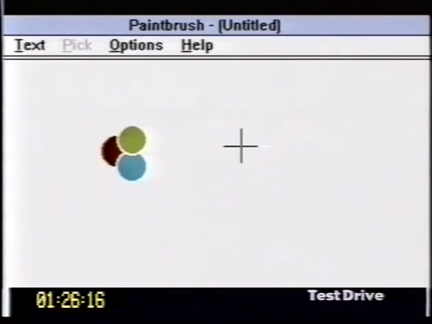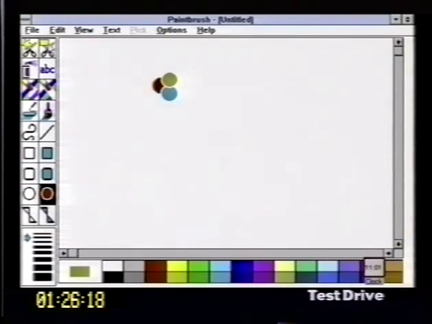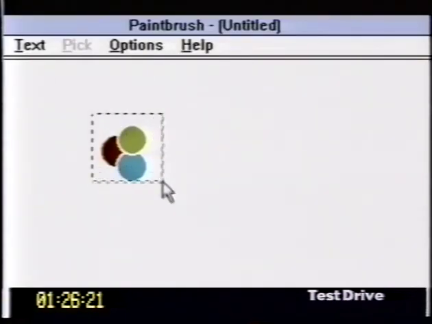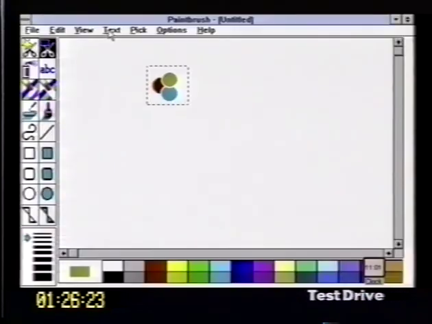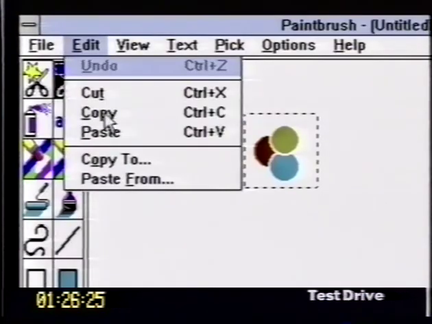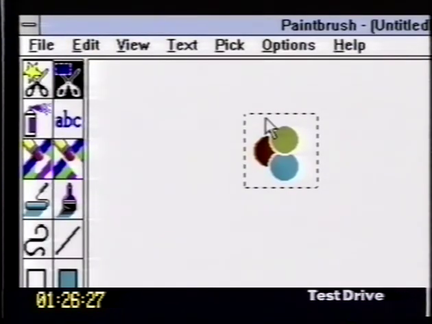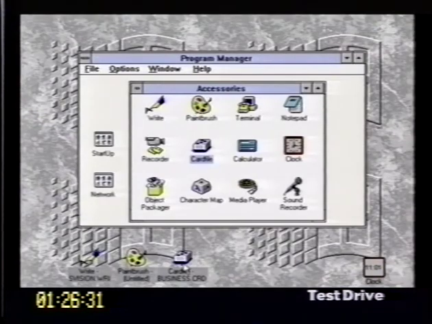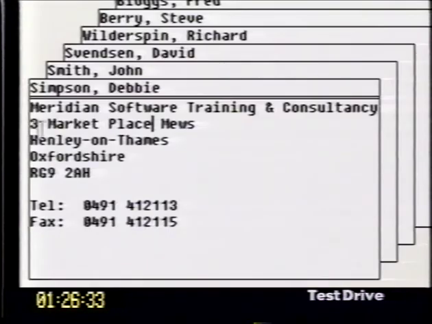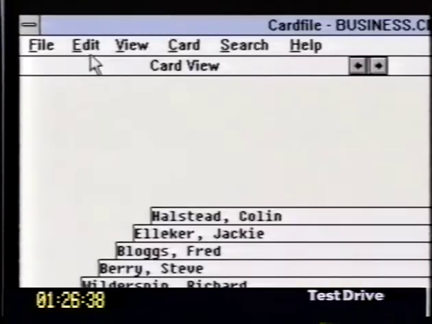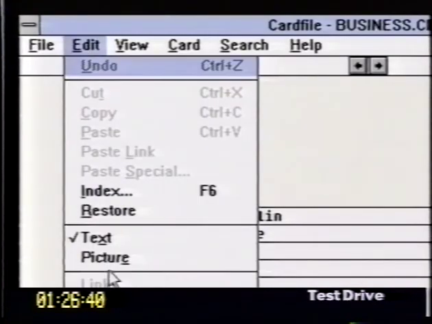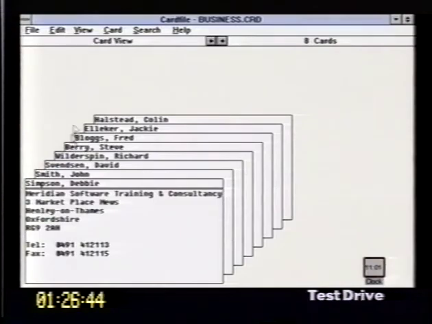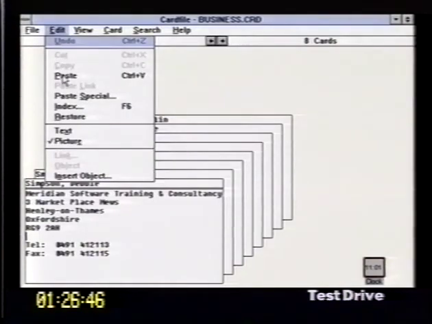A shape, yep. Okay. So let's now use my scissors as before. Draw a little box around that. Select that, go to the edit menu, say copy. And let's minimise Paintbrush, bring up card file. Let's perhaps go down to here. Now, the one thing we need to do is to go to the edit menu, and instead of text, which is currently selected by the tick, choose picture. Okay. And having selected picture, we can paste that image in.